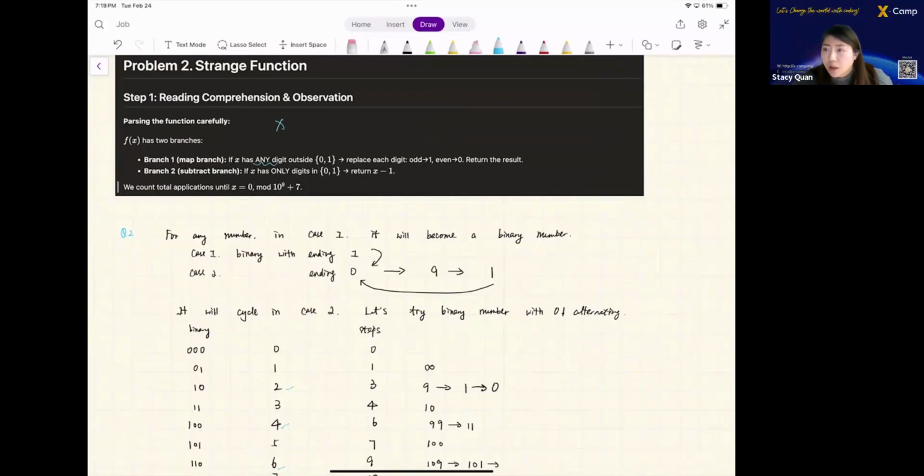X is, let me see, 10 to the 2 to the power of 10 to the power of 5. Something that is really big. We can barely represent it by long. So that suggests that we should mod the number. Let me check again. Yeah, x is 10 to the power of 2 times 10 to the power of 5. So it's a really large number, and it's hard to imagine.